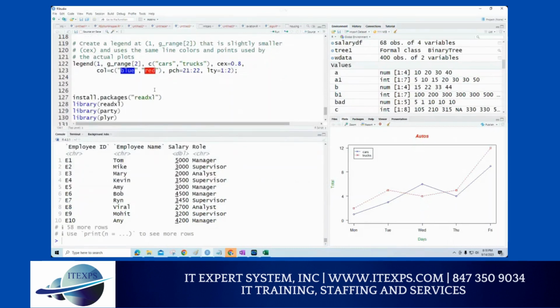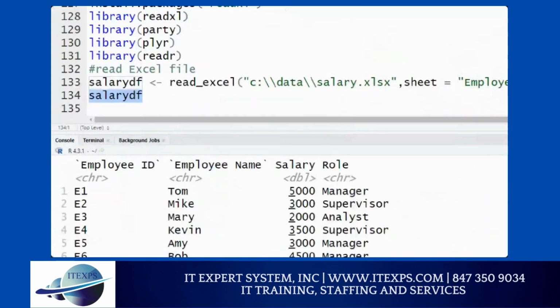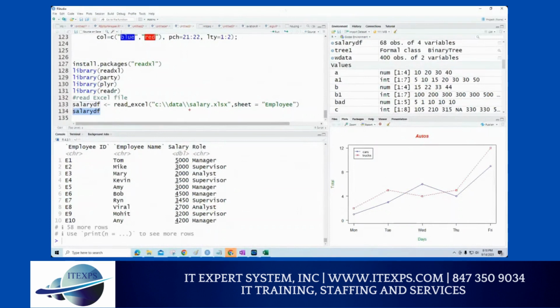Makes sense? Give me a thumbs up if you are able to read the data frame from the Excel file, and you have the data frame. In total, we have 58 rows. Good so far? Okay.